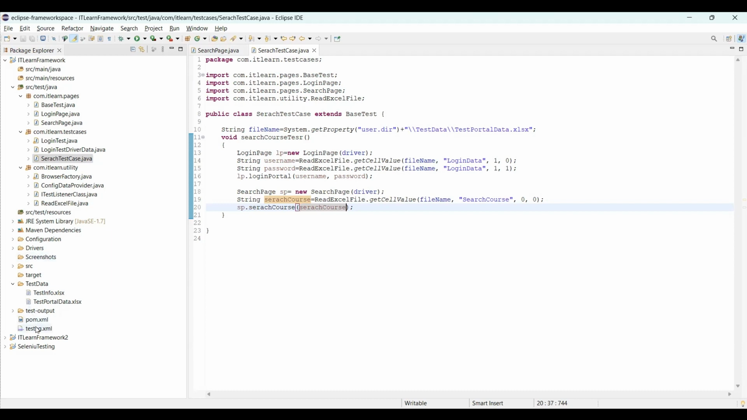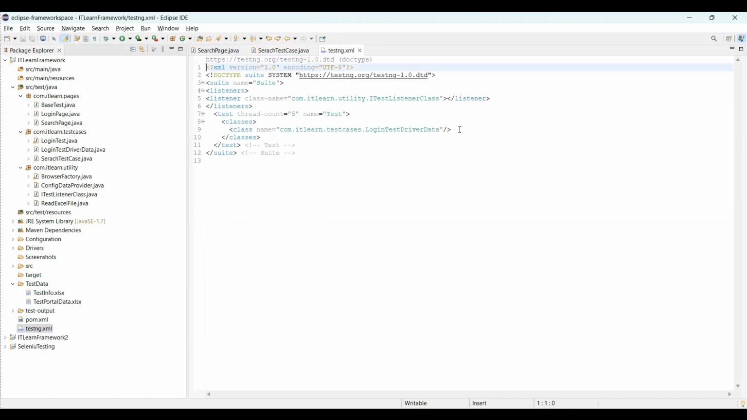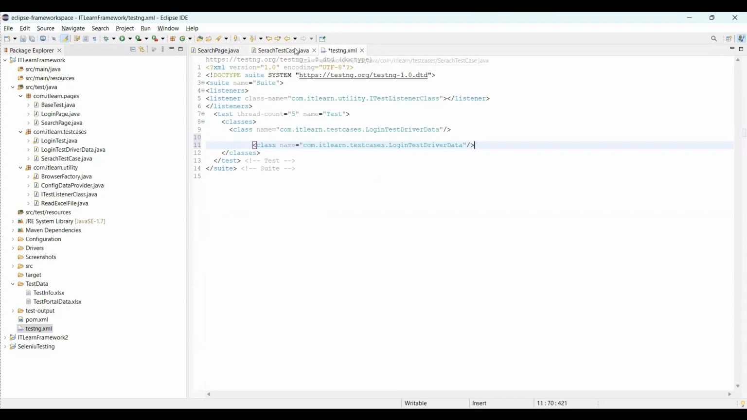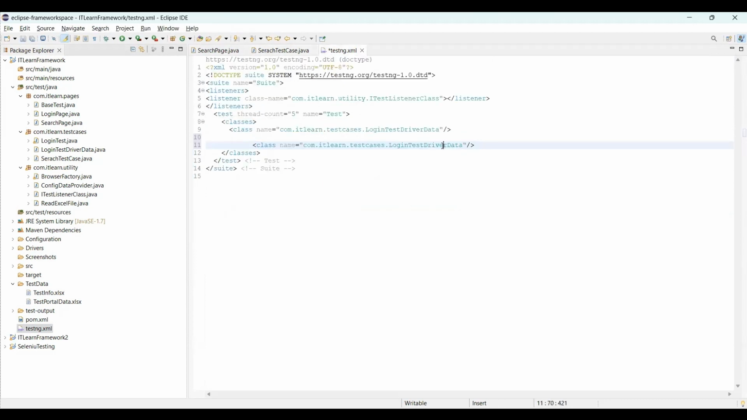Now you remember in this TestNG.xml, I have already defined the name of the class along with the package. That's the login test driven data. Now, because I am going to test the search test case, I'll not do much. I'll just copy this and paste it here. Along with this package name, I'll pass this class name, and then I'll read this class.